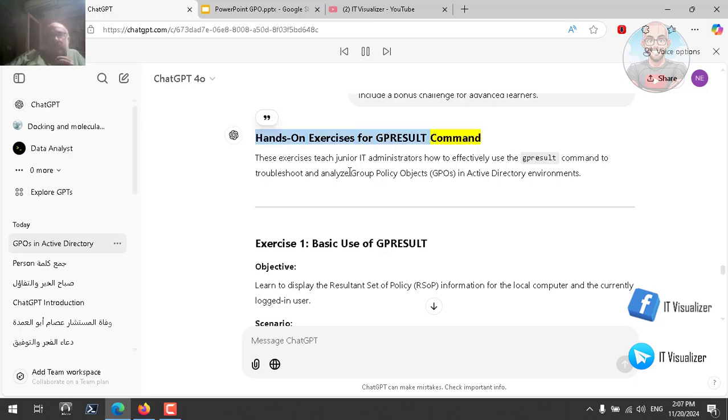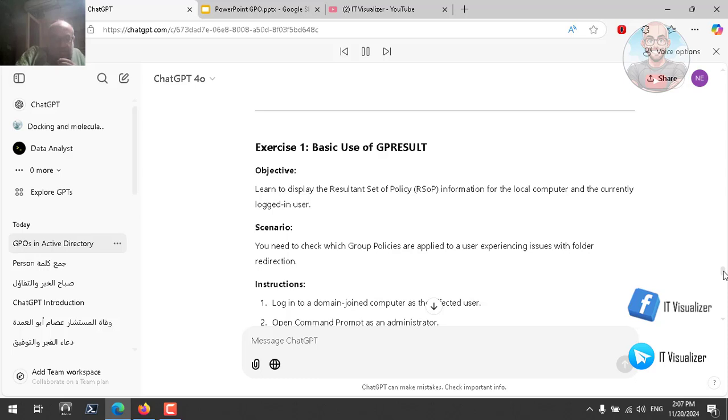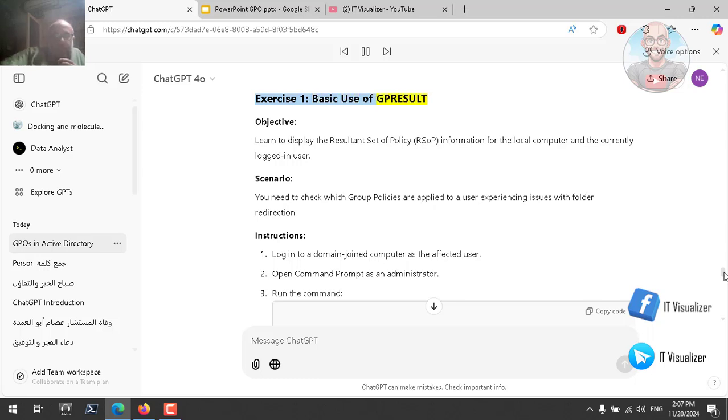Hands-on exercises for GPResult command. These exercises teach junior IT administrators how to effectively use the GPResult command to troubleshoot and analyze group policy objects, GPOs, in Active Directory environments. Exercise 1. Basic use of GPResult. Objective. Learn to display the resultant set of policy, RSOP, information for the local computer and the currently logged-in user.